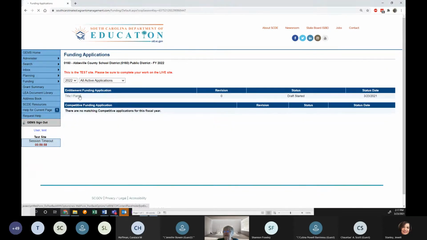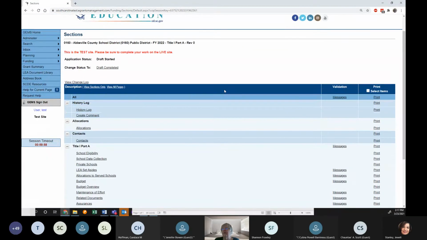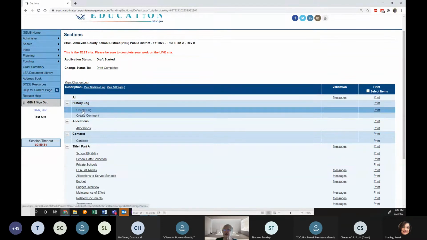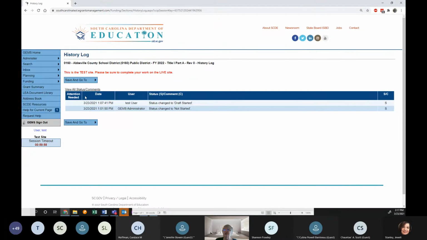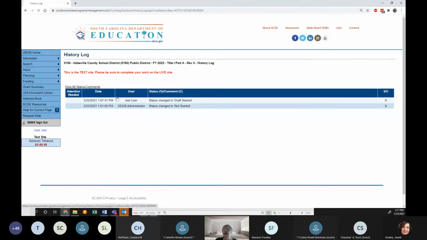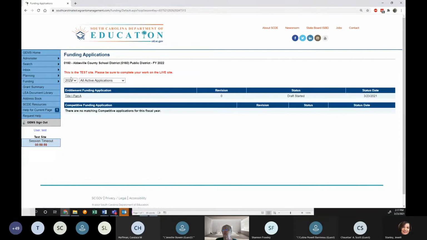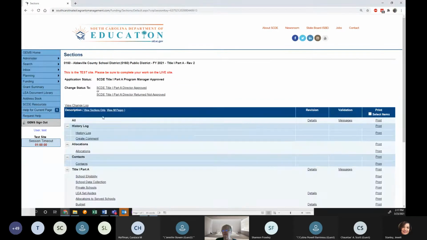I'm going to go back into the sections page. Another thing that a lot of people don't realize that we have is the change log. Now you have a history log, and the history log is just a record of the status changes and comments. The change log is a little bit different. I'm actually going to go back to a previous one to have a better feel for what it looks like. So if I go back in here, I'm going to pull up Title 1.